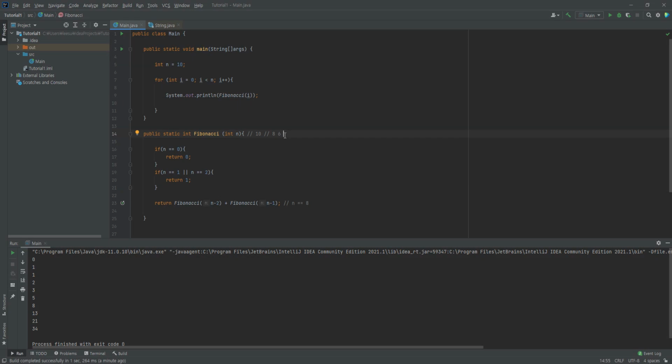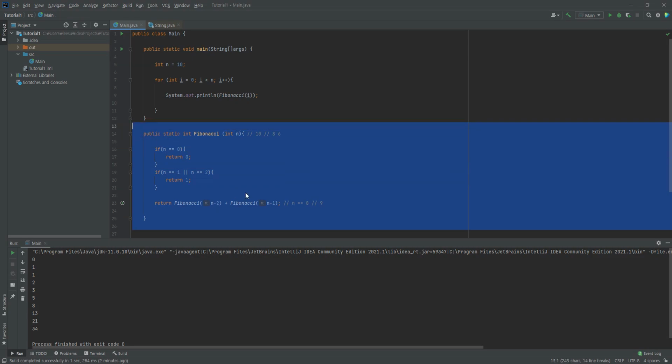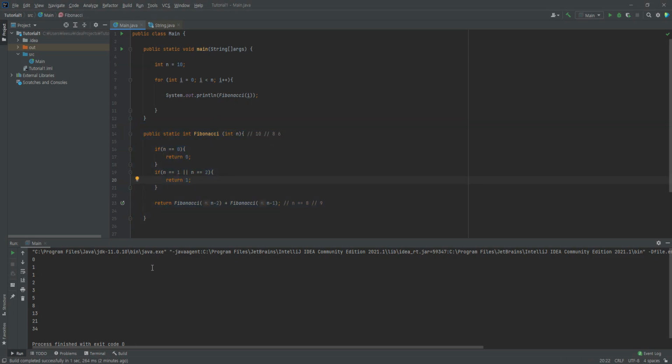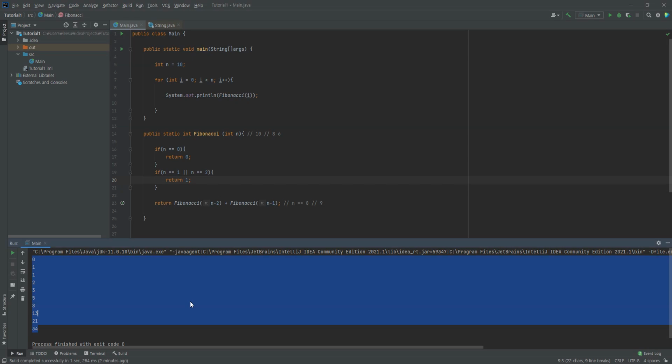Which results in these numbers. It's really complicated to explain through code, but if you get the logic, it works like this until Fibonacci returns 0 and 1. So it starts from here and goes down and down until we return 1 and 0. And when n becomes 0, this loop will stop and the program will stop and return these results.